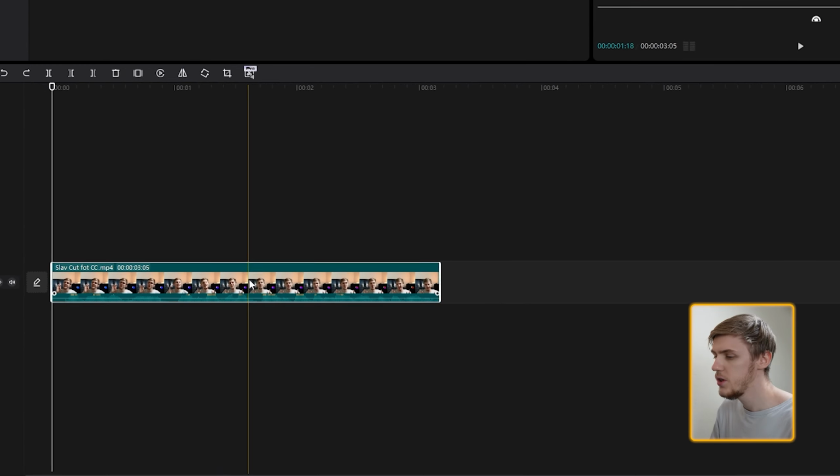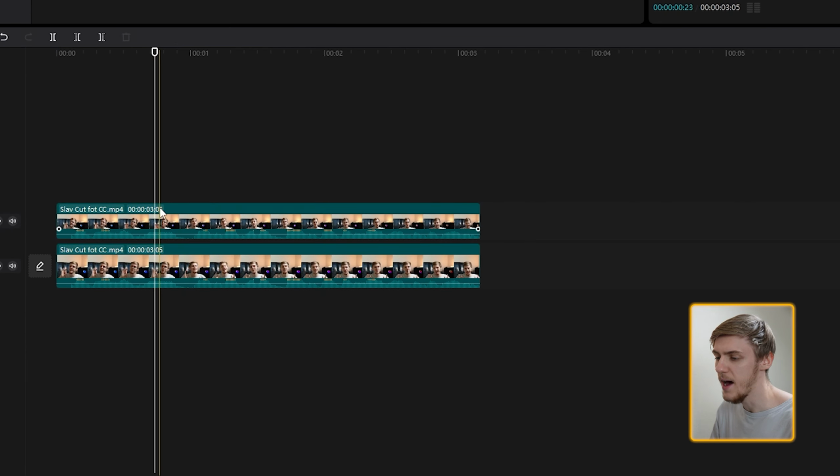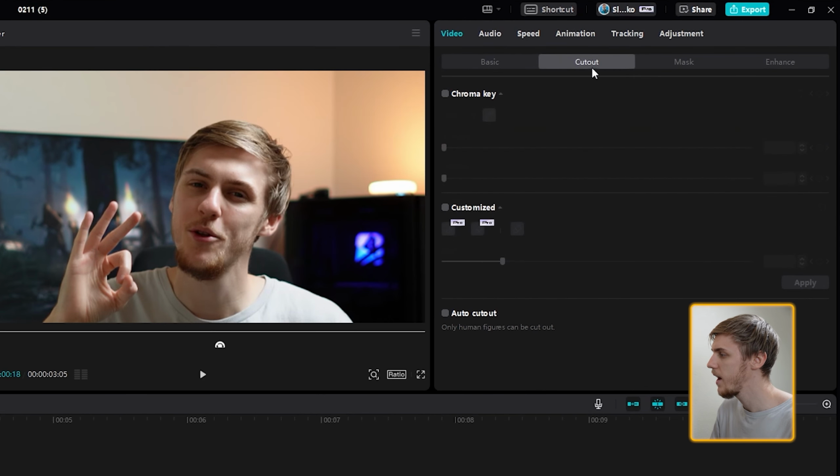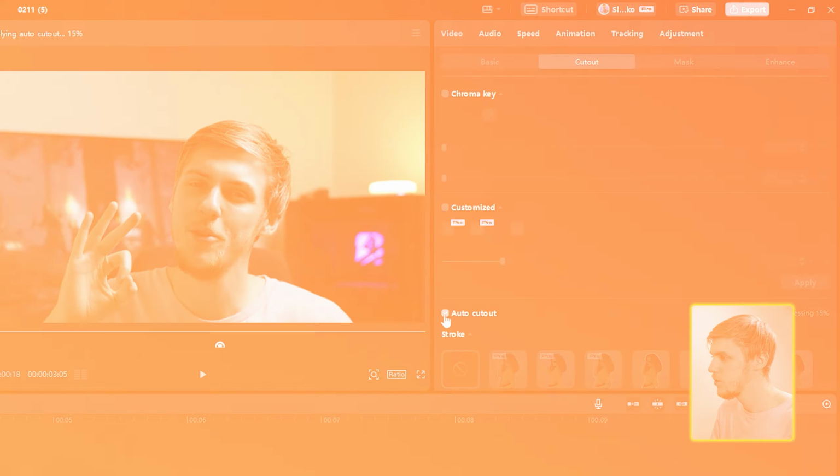You've probably seen content creators all over the internet putting some objects or text behind their heads. It's actually not as hard as you think, so let me show you. All you have to do is just duplicate the layer and place it over the top. Then select the top layer, go to the cutout section and click Auto Cutout. CapCut will automatically cut out the subject from the background.